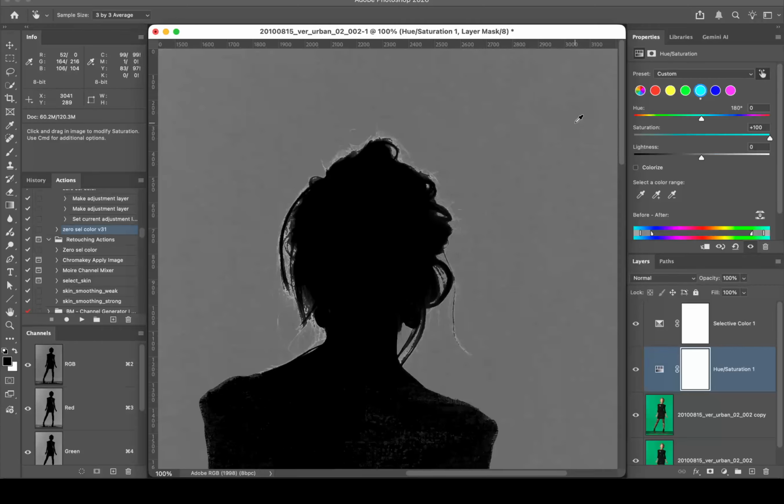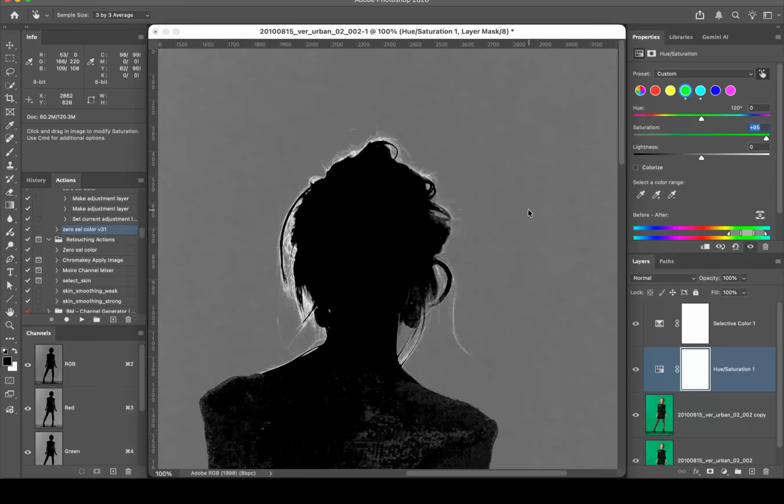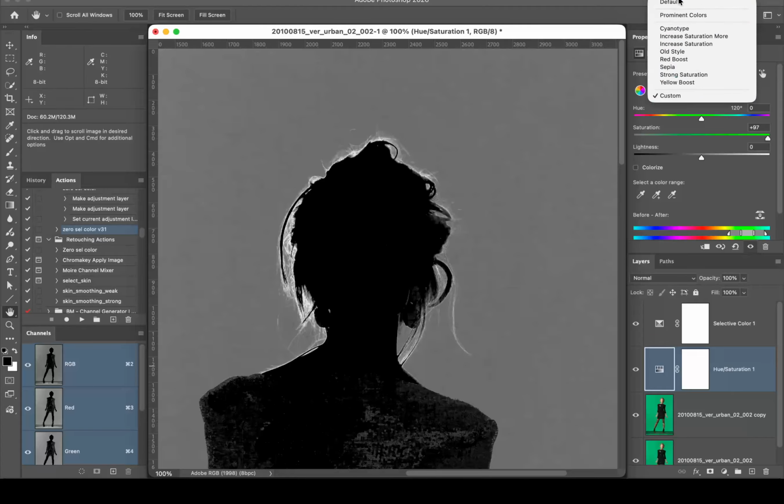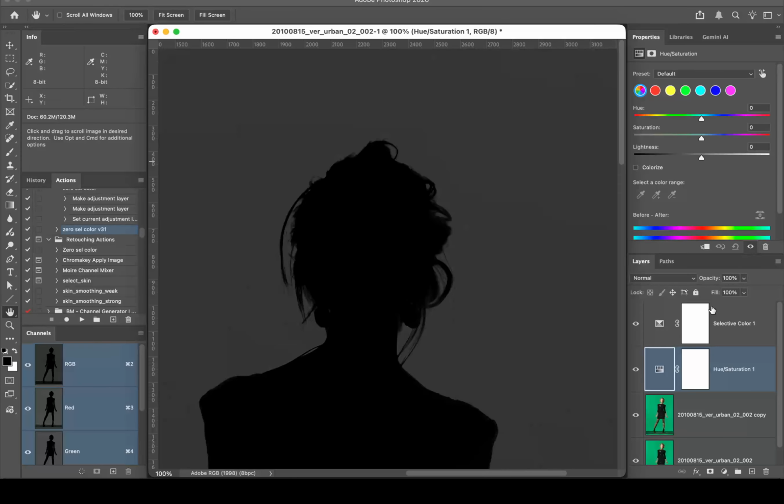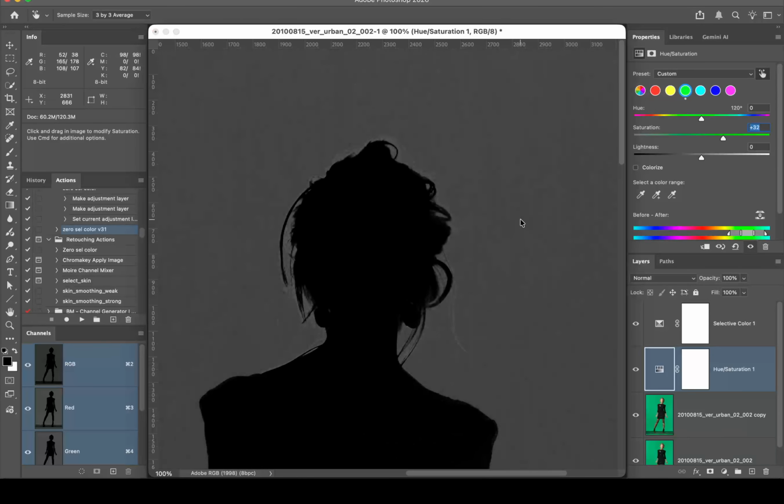So I'm going to click again using my targeting adjustment tool. Actually, sorry, hue saturation. Click on this. I'm going to reset this entire thing to its default. So I'm going to come up to the preset menu and go all the way up to the top, default. That'll shut everything down. Again, grab the targeting adjustment tool, click on your background, and start to drag.